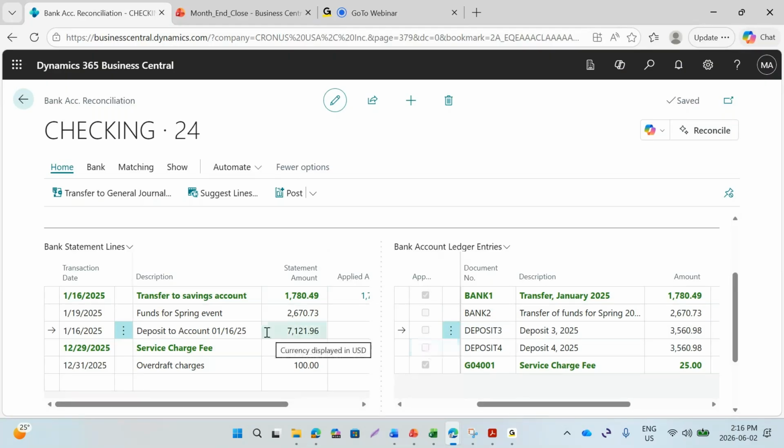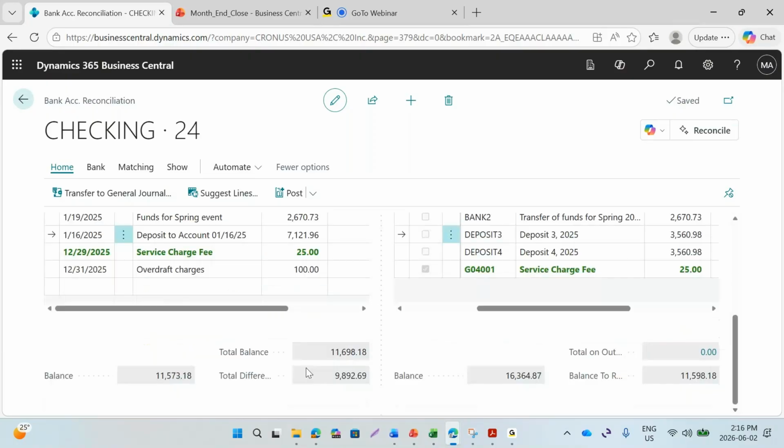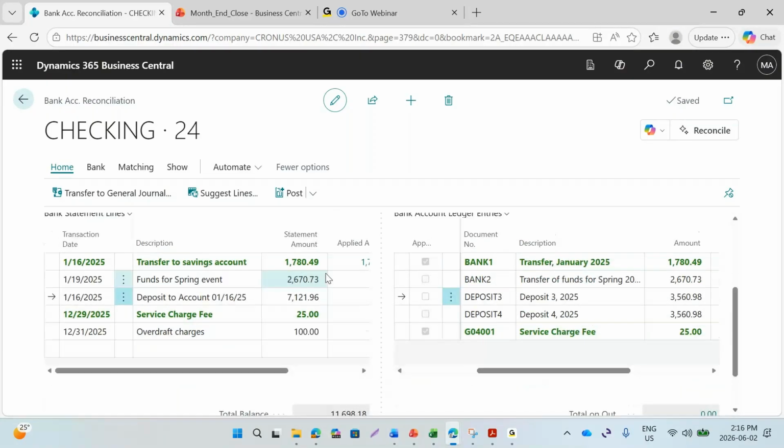So this is one way of doing the bank reconciliation. And then once you're satisfied, when there's no difference and you are satisfied with your bank reconciliation, you can just post it from here.